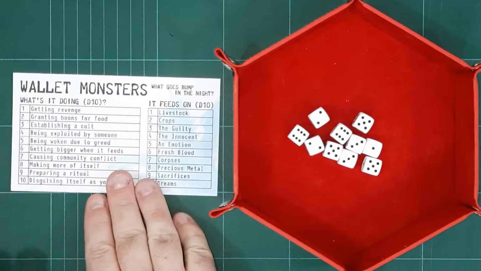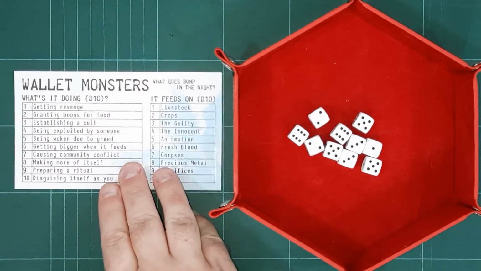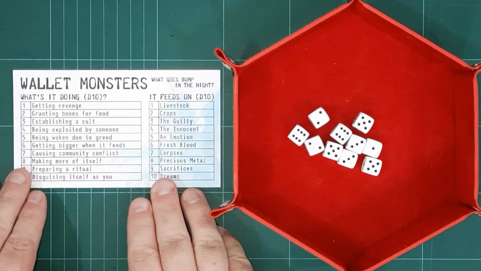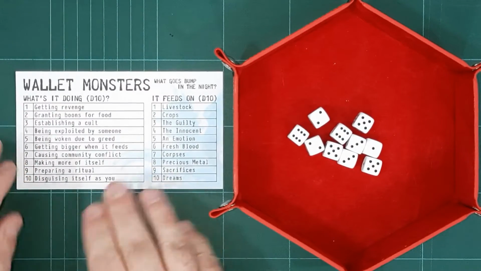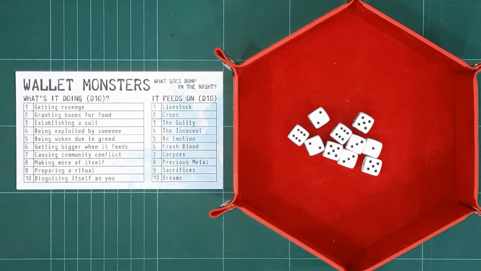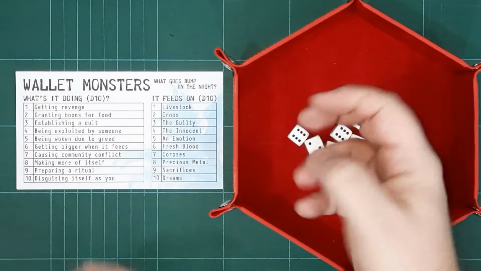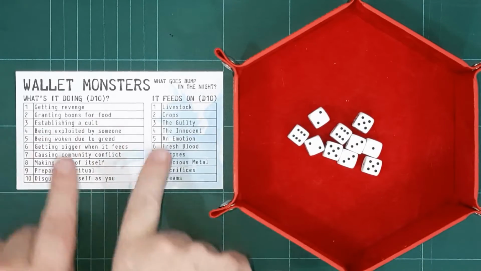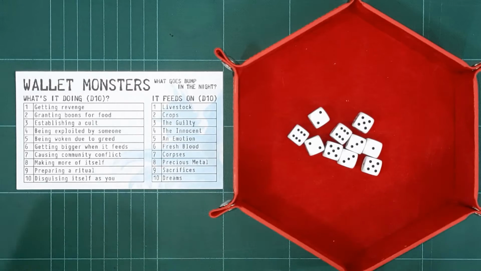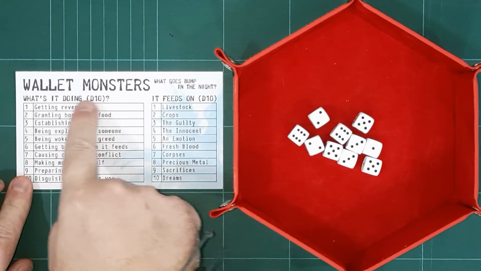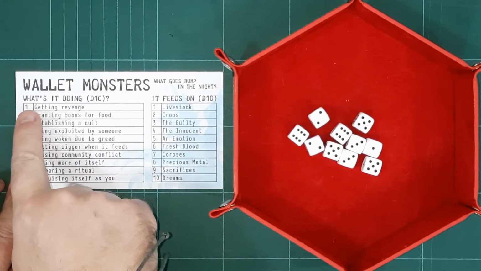So let's quickly have a look at this first before we go on and do the dungeon. So with Wallet Monsters, like I say, it's two-sided. Very simple little tool, but what you do is whenever you generate a monster or whenever your adventure or game tell you that there is a monster, what you can do is use this to give it a bit of depth, to give it a little bit of meat to the bone. So here you've got a table to tell you what's it doing.